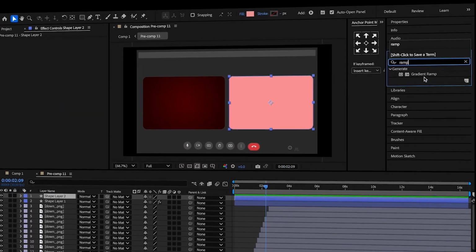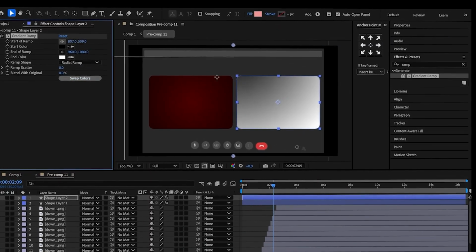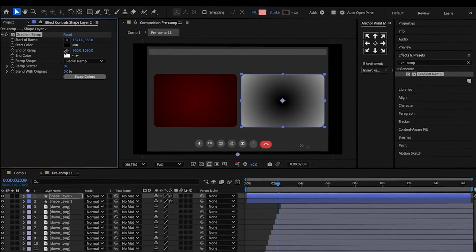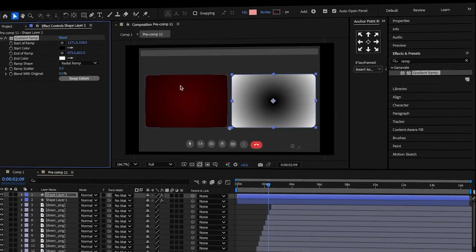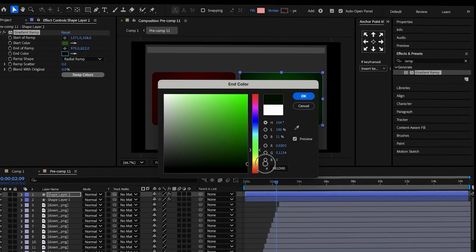Add a gradient ramp to the second rectangle, change it to radial ramp, place the start of the ramp in the center of the rectangle and position the end of the ramp at one of the edges. Set the start color to dark green and the end color to black green.